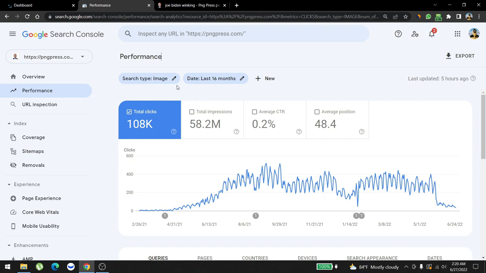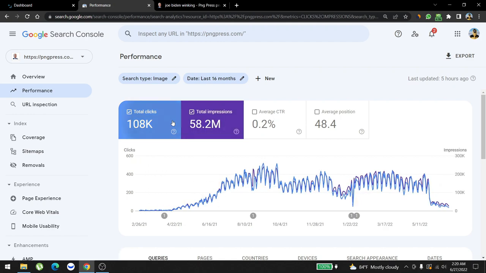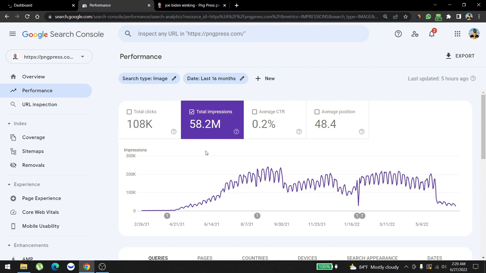And as you can see here on our image, for the last 16 months, we started very small. We have a total impression of 58.2 million impressions, and the total clicks, I don't know why the total clicks here is off by a lot. The total clicks that we get are from web, images, and all of these other places combined.